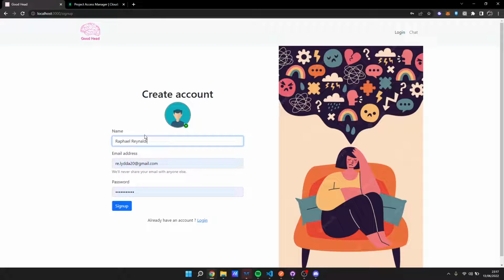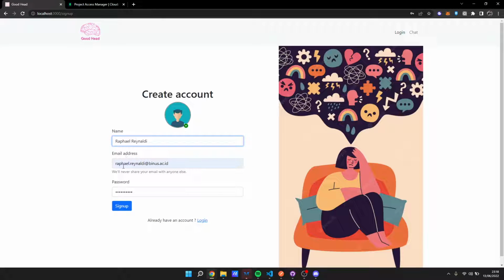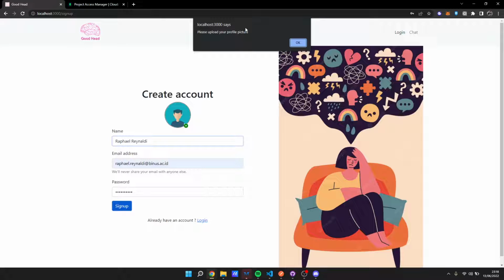So let's create a new account here, Rafa Rinaldi. Since I already have that created, let's use another email, my Venus email, and then create a random password. There's also some error handling that catches if the email is valid, like if it uses an @, if it uses .com or a domain, and so on and so forth. But for the sake of keeping this video concise, I won't demonstrate it. If you click sign up, there's also a nice error handler here.